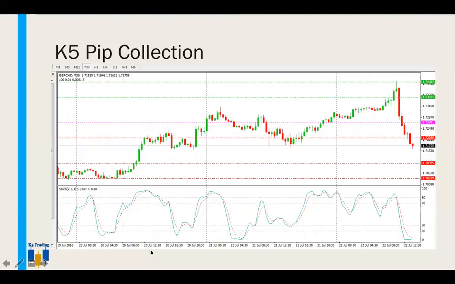This is another way to use the pip collection. You can see here, that's crossing above, that's your entry. Here that's coming down, up here, that's your exit, right up to here, this part.